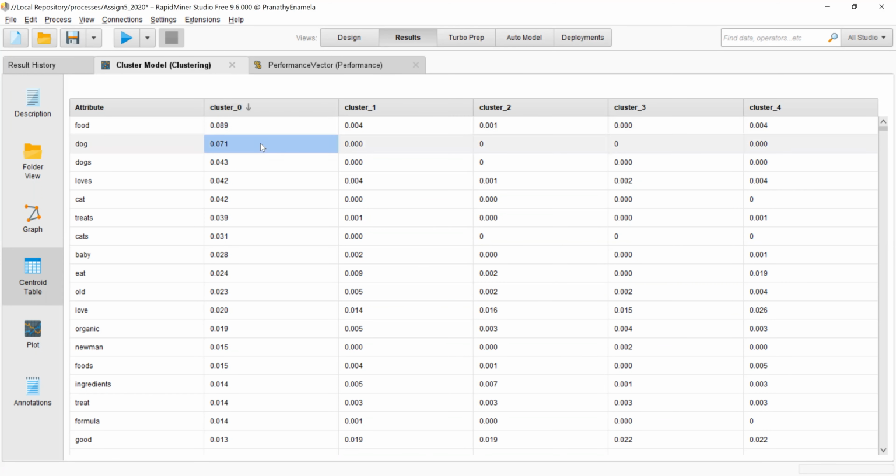So I would probably sort to descending and see what I have in the first 100 or 200. That's why I said the export option would be more feasible, where you can actually get all the words and their centroid values as well. But you can see that the attribute food is present in all the clusters, but that's just this table.